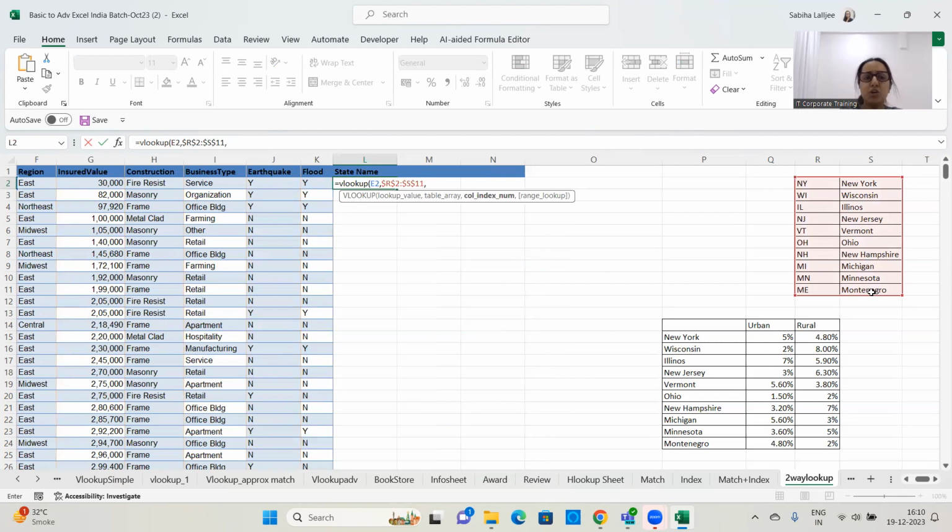Comma, column index number stands for the column number within the selection from where I'm fetching the data. So within this selection, I'm fetching the data from column 2.